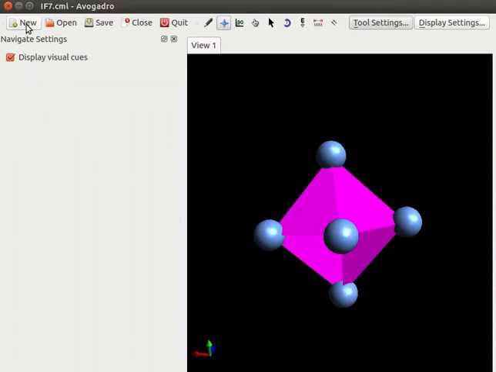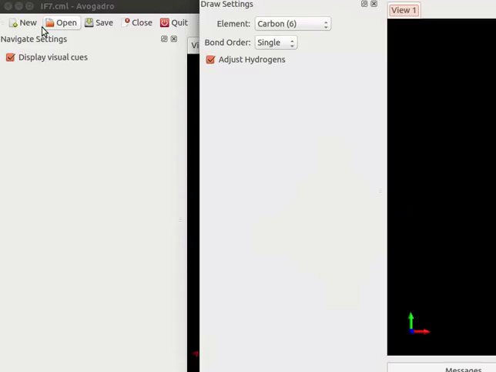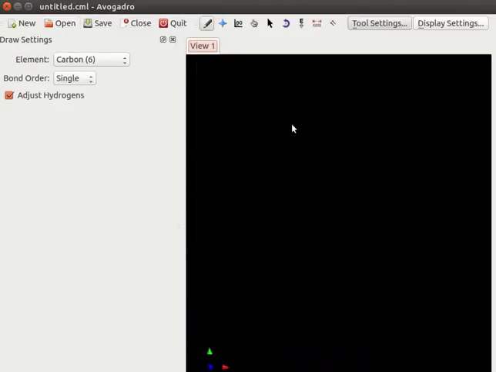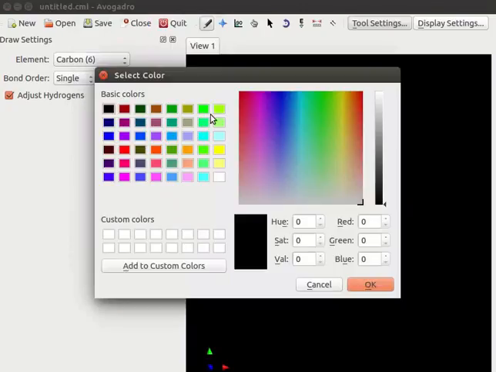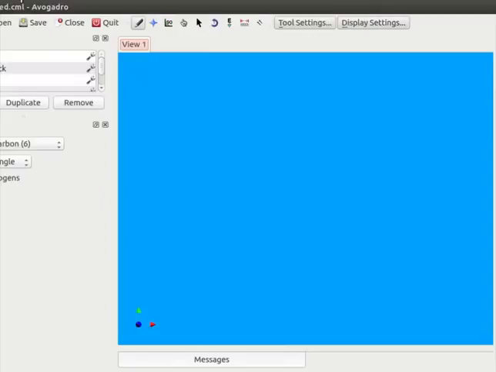Click on New icon on the toolbar to open a new window. For a better view of the nanotube, I will change background color to blue. Go to View and navigate to Set Background Color. Select Color dialog box opens. In the box, select blue color and click OK.